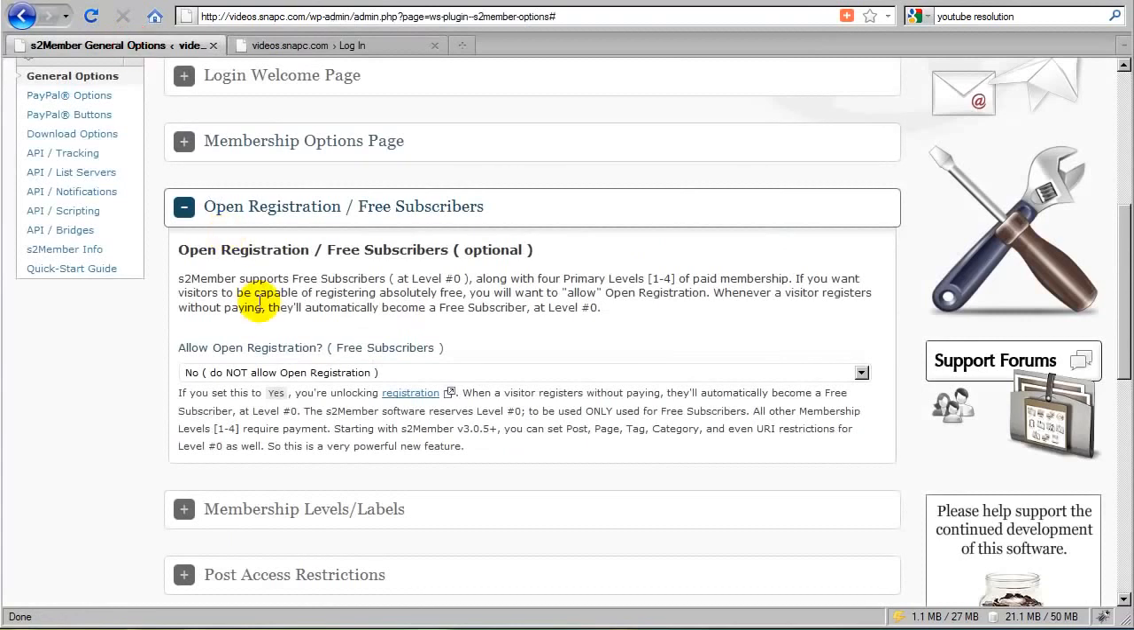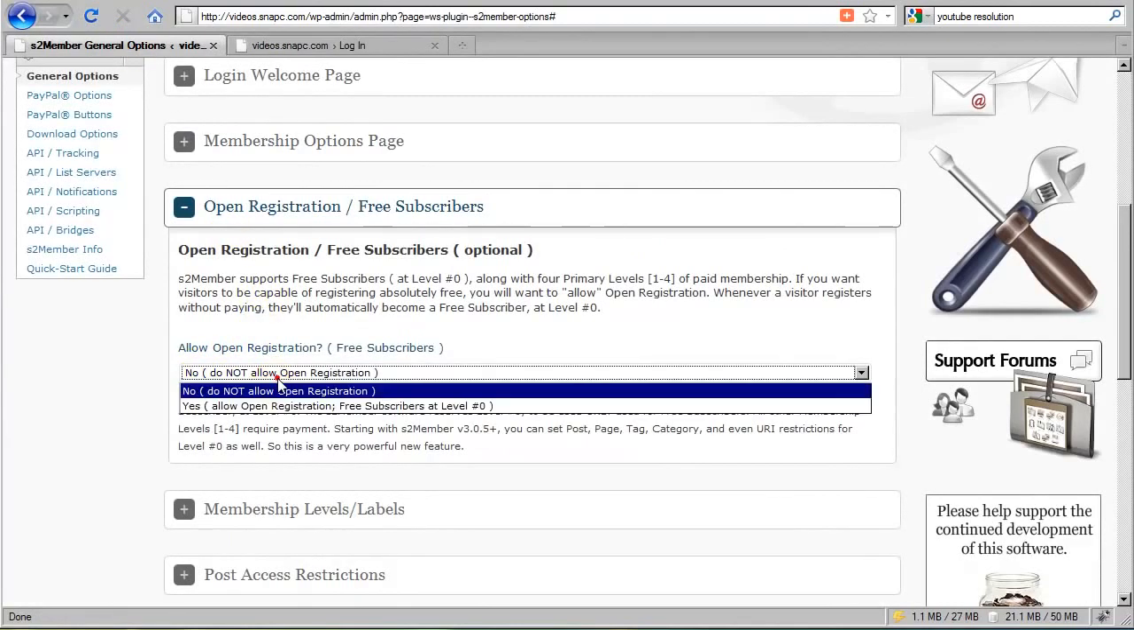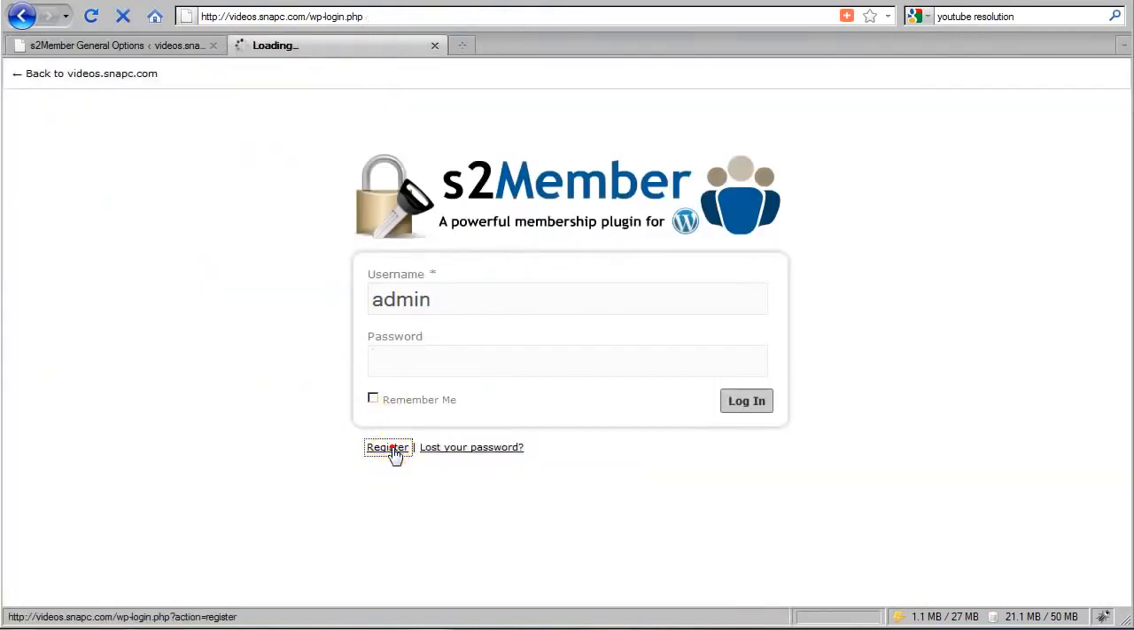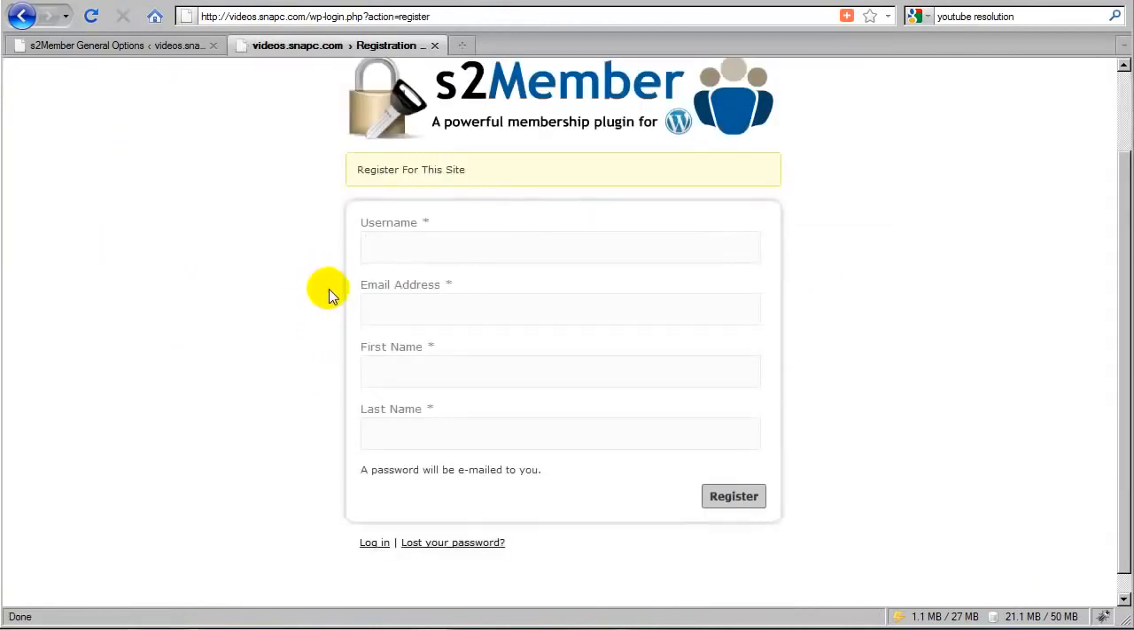Now, you can change that. In this drop-down, if you choose yes and you want to allow open registration, that means you're allowing free subscribers at level 0. To explain this further, if you as the site owner are allowing open registration, then anybody in the public could come to this register form and register.